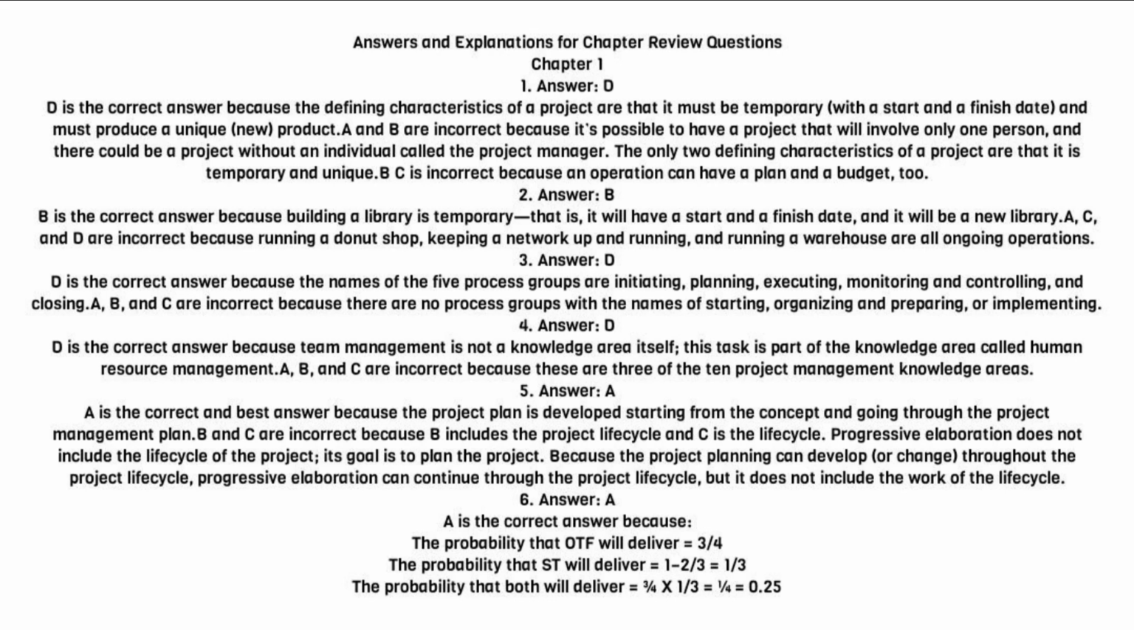A and B are incorrect because it's possible to have a project that will involve only one person, and there could be a project without an individual called the project manager. The only two defining characteristics of a project are that it is temporary and unique. C is incorrect because an operation can have a plan and a budget, too.